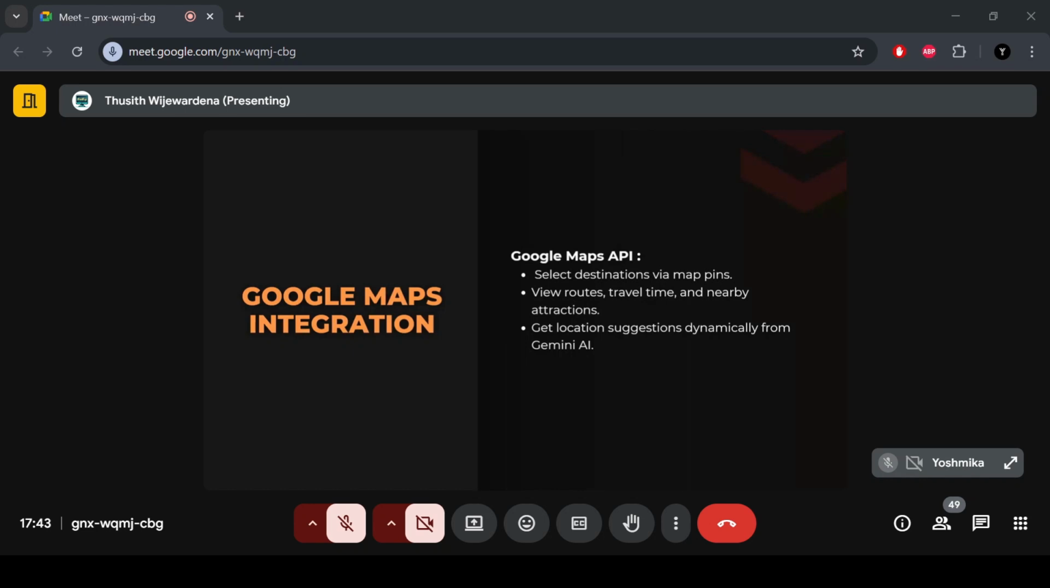And since we have connected it with Gemini AI, users can also get dynamic location suggestions, meaning the AI recommends interesting places to add to the trip right on the map. This makes the whole experience more engaging and helps users build smarter, more enjoyable travel plans.